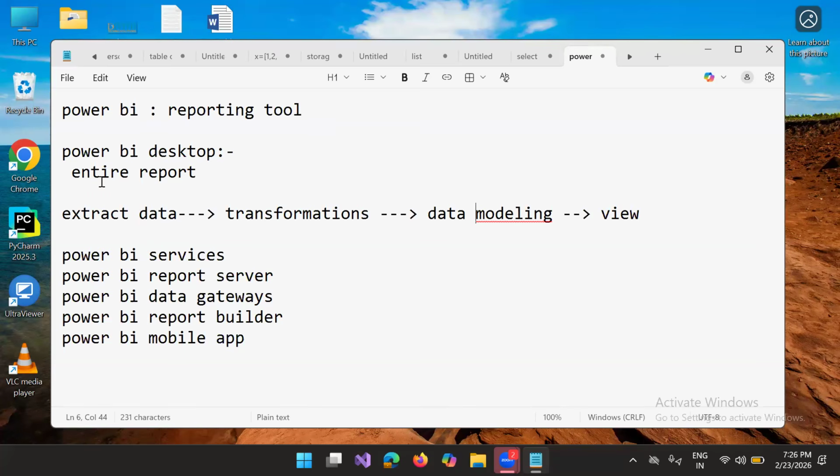Here we can implement the entire report. We can extract the data, we can transform the data, implement data modeling, and then view the visualization. Data extraction is nothing but fetching the data into Power BI from various data sources.